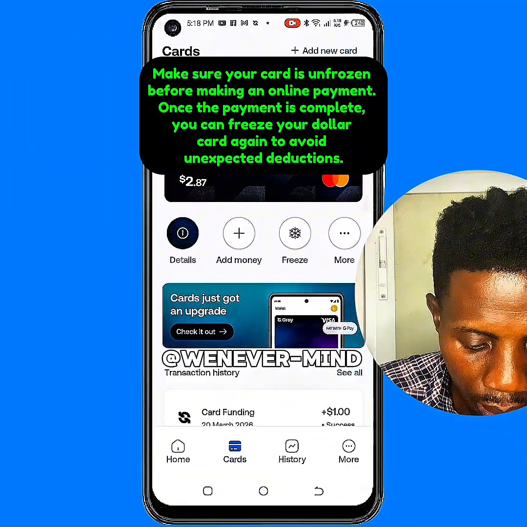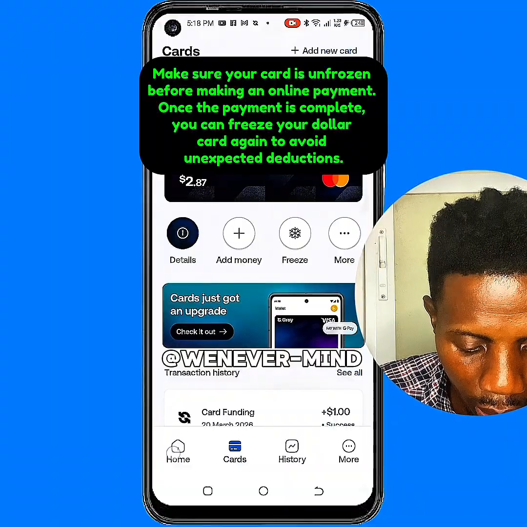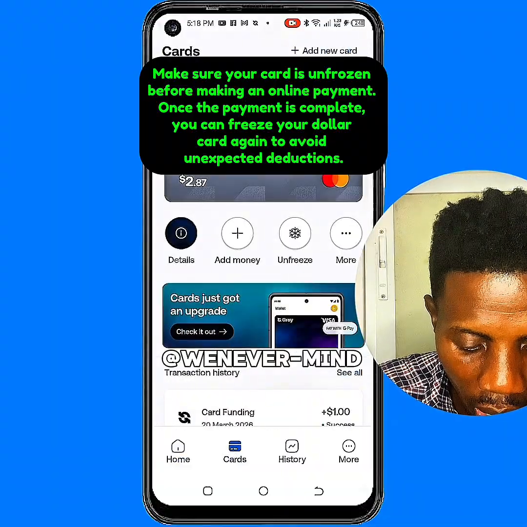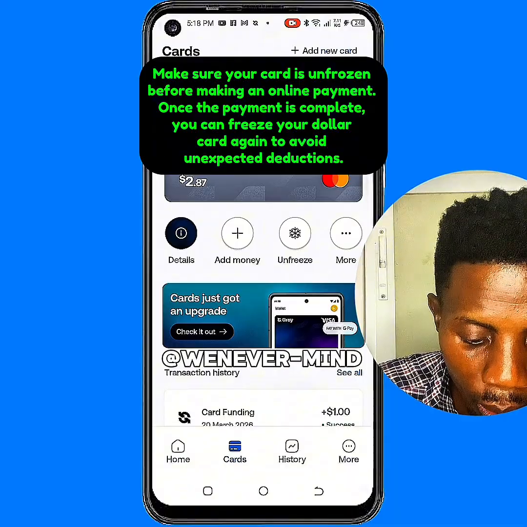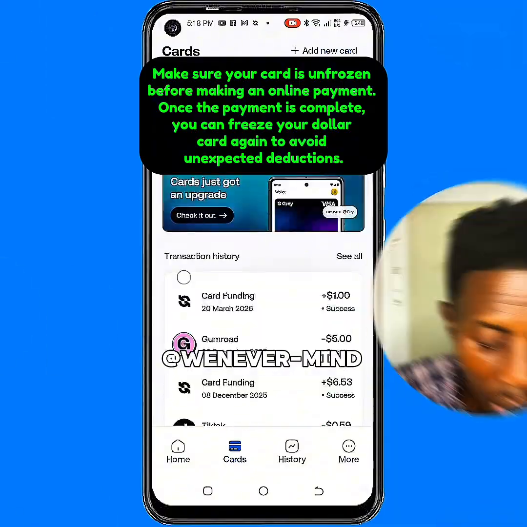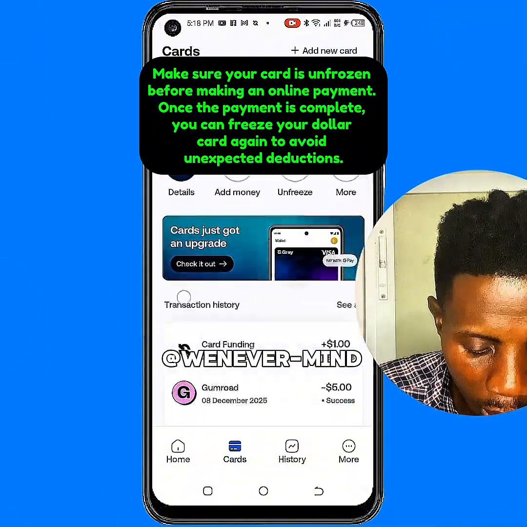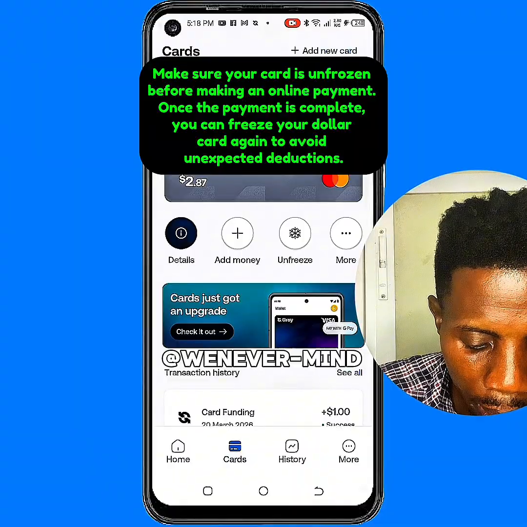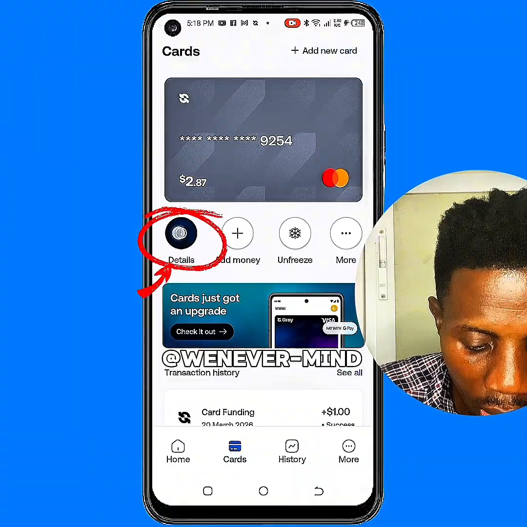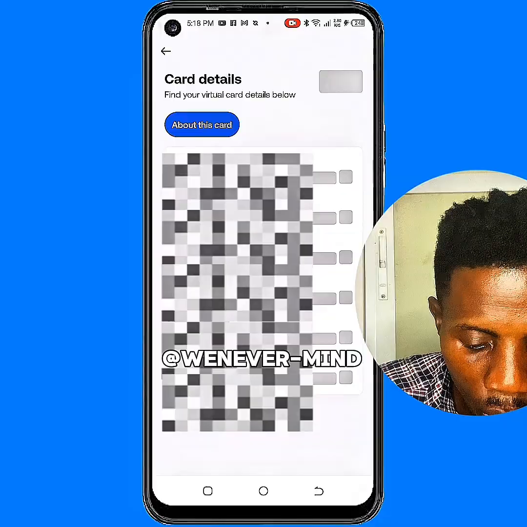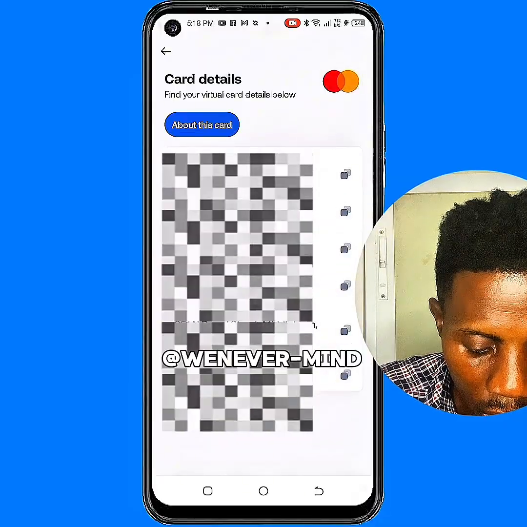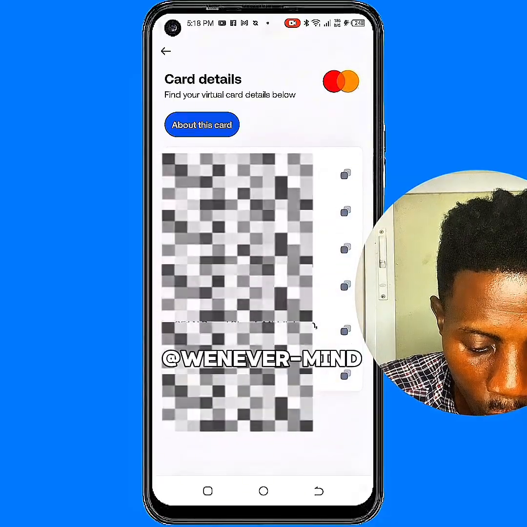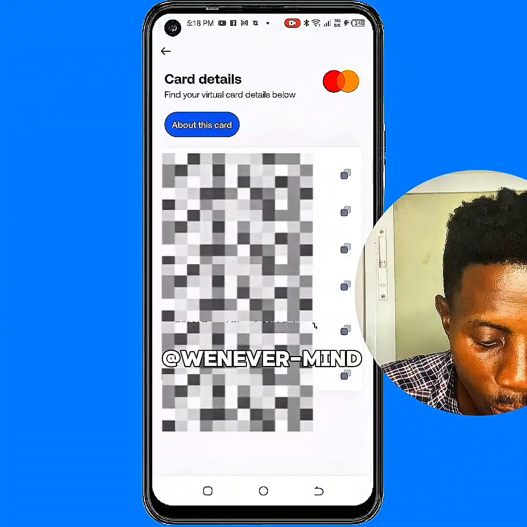Okay, go to home. Okay, go to cards. Can you see now the card is on freeze? I freeze it so that unnecessary charges won't be deducted from my card. If you want to check the details of your card, you will click on these details. It will show you all your card details, all your card information. But for the sake of this video, I'm just going to hide it.